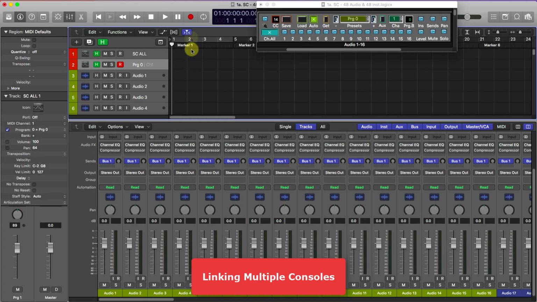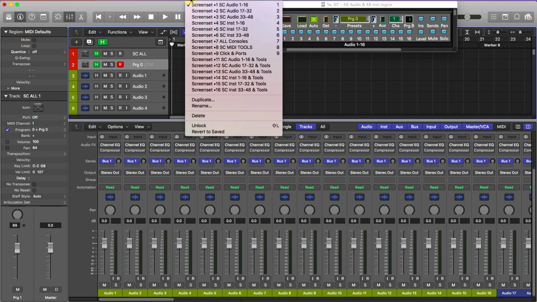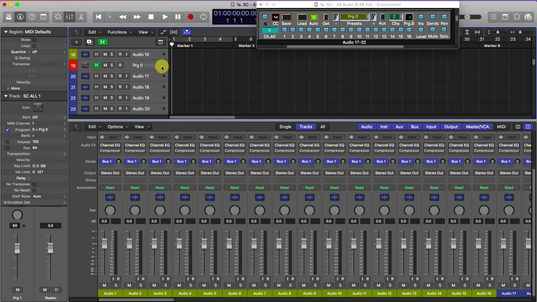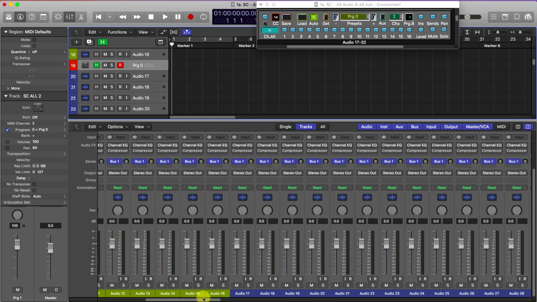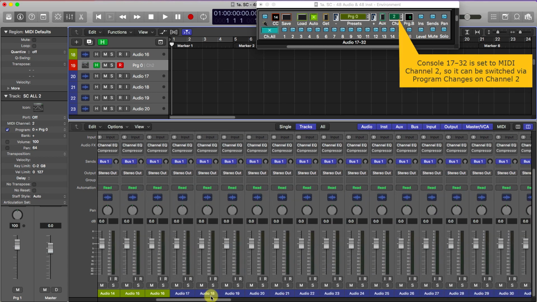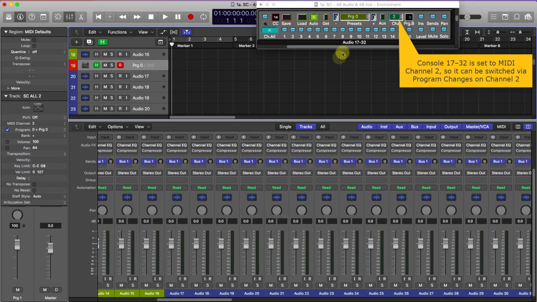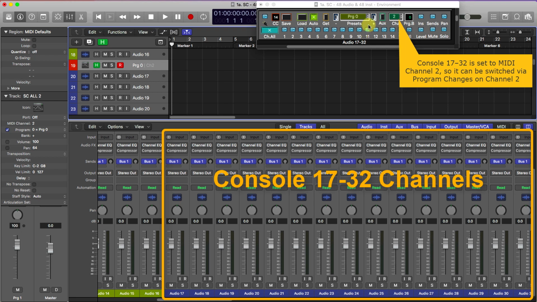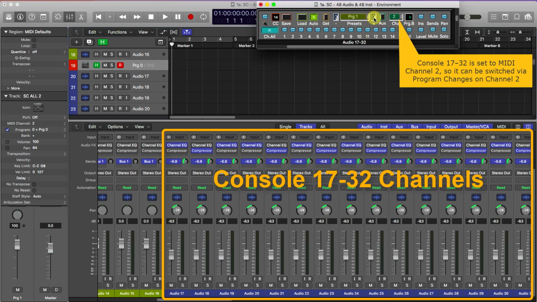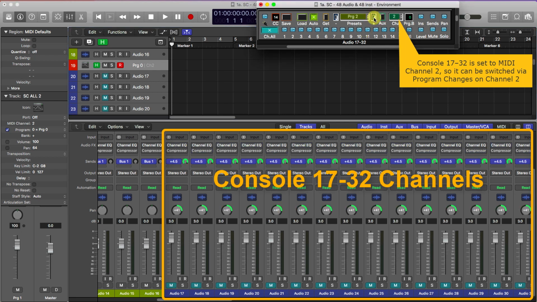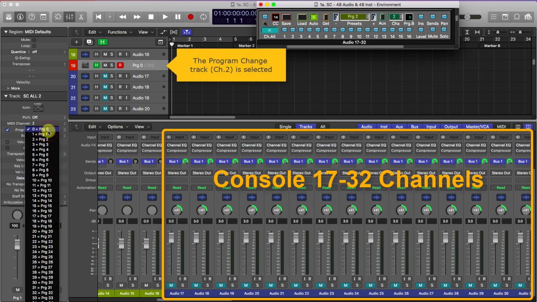The Snapshot Console comes with a comprehensive collection of Logic screensets. Let's select the second screenset, which displays the Snapshot Console controlling audio channel 17 to 32. I've created a few presets for this Snapshot Console sector to demonstrate how to link Console 1 with Console 2.